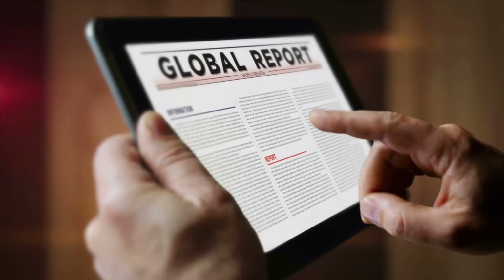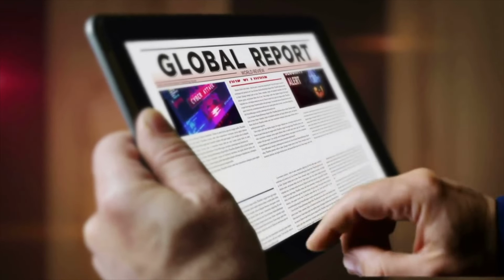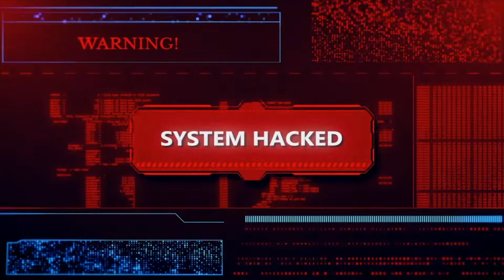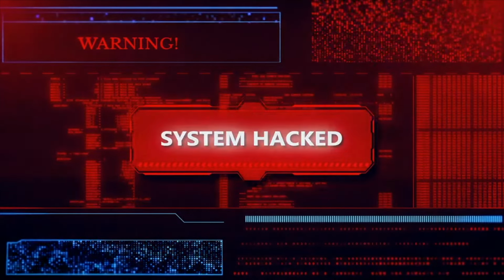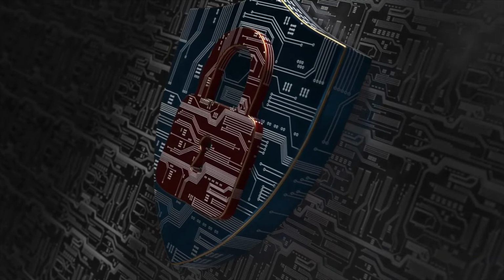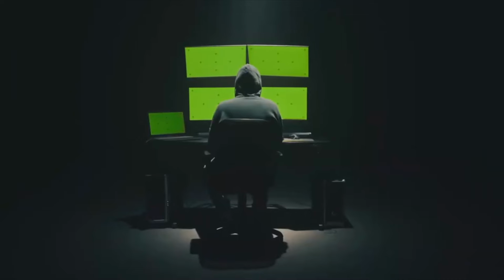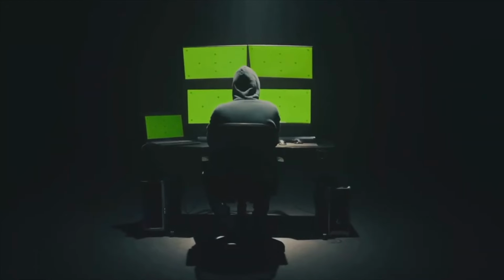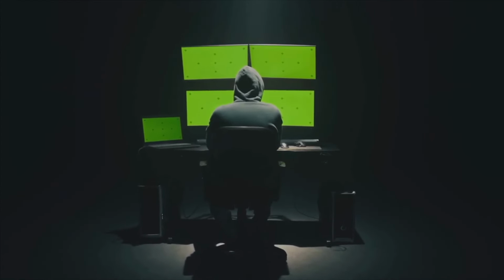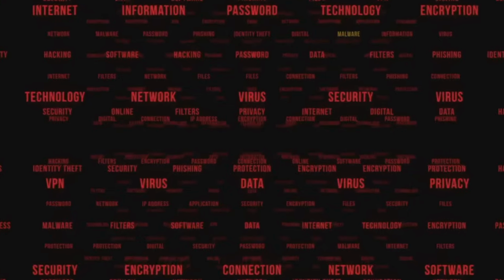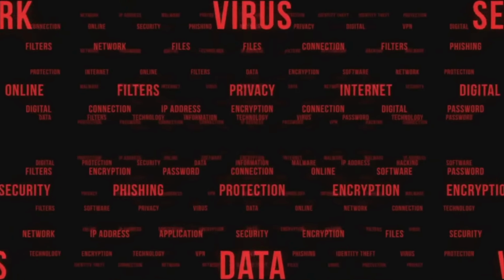Remember when that big company got hacked and everyone's data got leaked? Yeah, not good. Or how about when that celebrity's private photos got shared online without their permission? That's why cybersecurity matters, people. These things happen all the time, and they can have serious consequences. Identity theft, financial loss, damage to your reputation, it's not something you want to mess with.